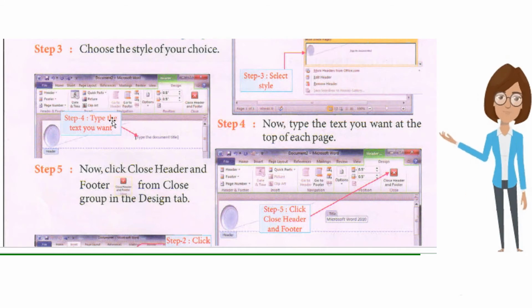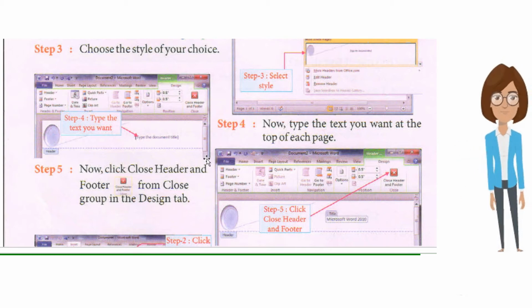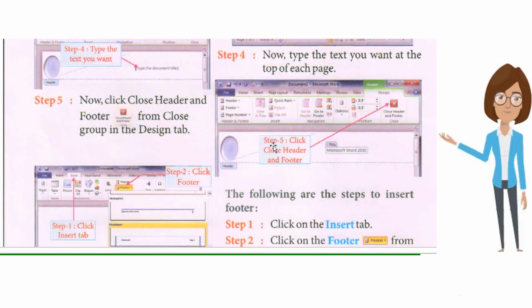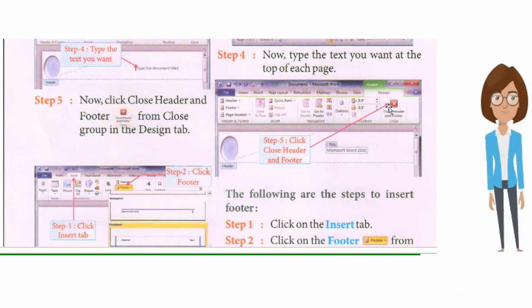Step 4. Type the text you want. Step 5. Click close header and footer.